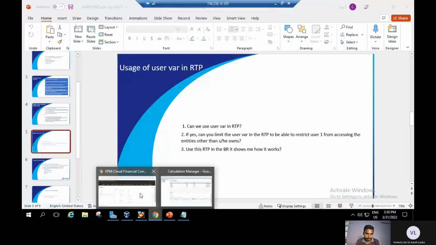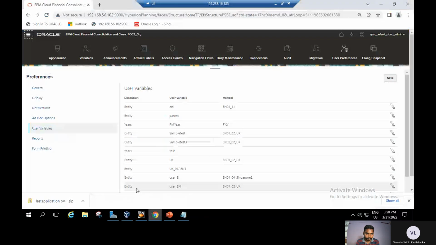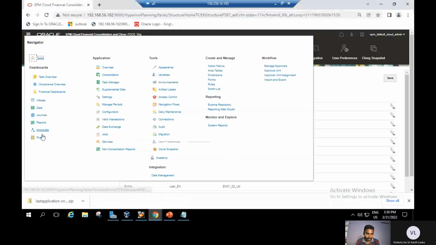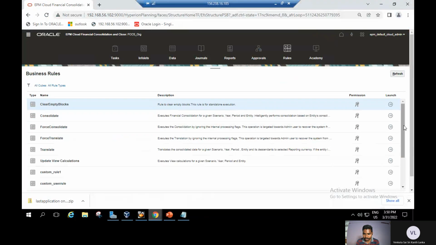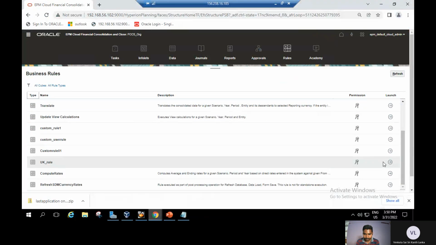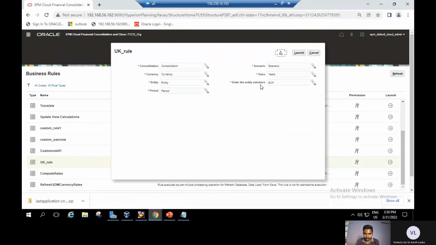From the application, here is the rules card. Click on the rules card. Here are the existing business rules which we created. Suppose I click on launch for one of the rules. Here you will see the message, the RTPs which we created, like enter the entity members if existing user variable. This is how the user RTPs will work on the business rules.